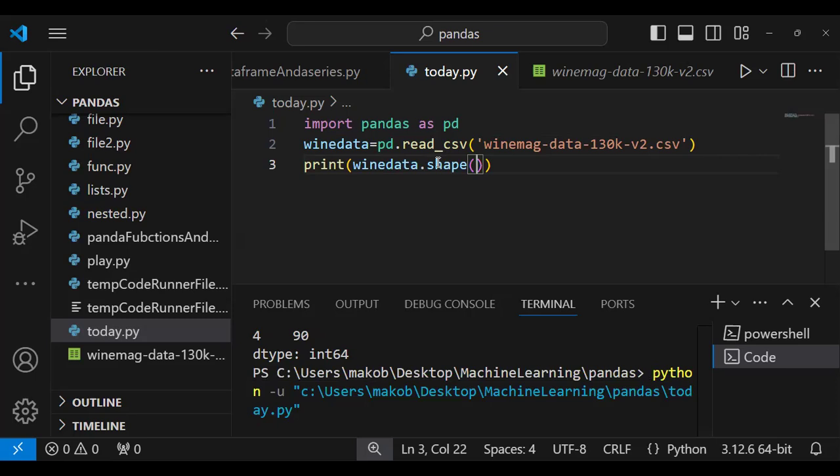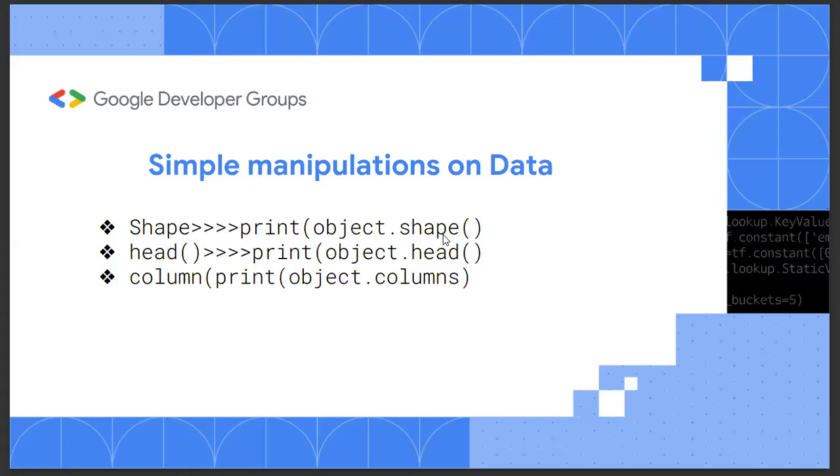It should return the shape by telling us the number of columns and the number of rows in that data set. Okay. Then we have what we call the head function. The head function just gives you the first 5 rows from the data. We're also going to see it. Then we have columns. This one returns the column names from the data. We're also going to have a look at it.